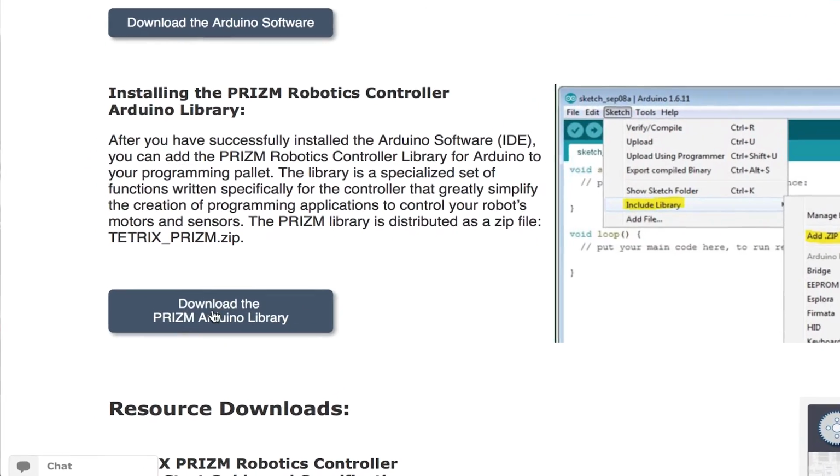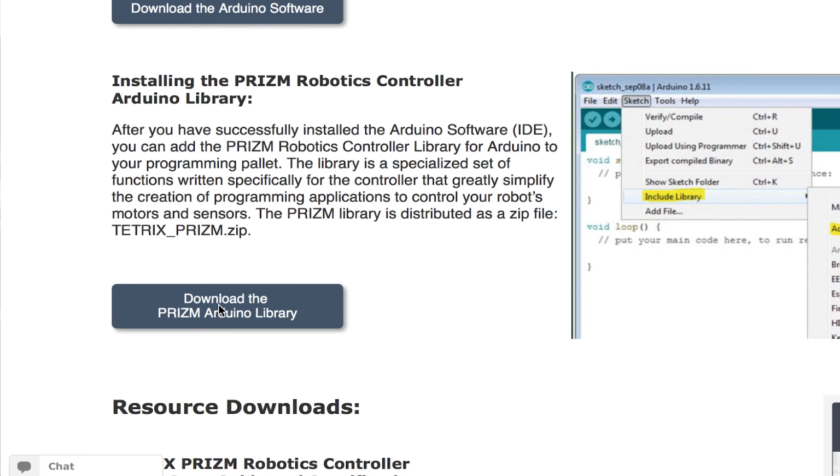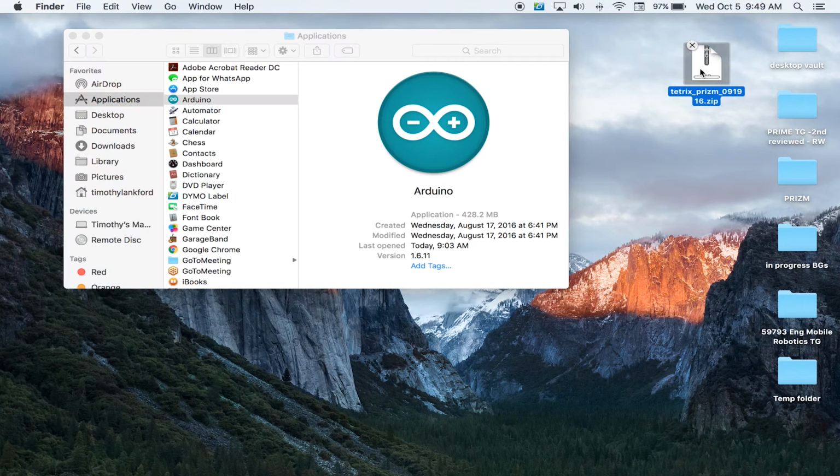The easy way to do this is to simply click on the button that says download the PRIZM library. It'll take just a couple of seconds to download. It'll put something on your desktop or wherever you have downloads saved to. If you're a Windows user or a Mac user and you have files saved to your download folder, that's where your PRIZM library is going to go. So you need to be aware of where that is located on your computer.